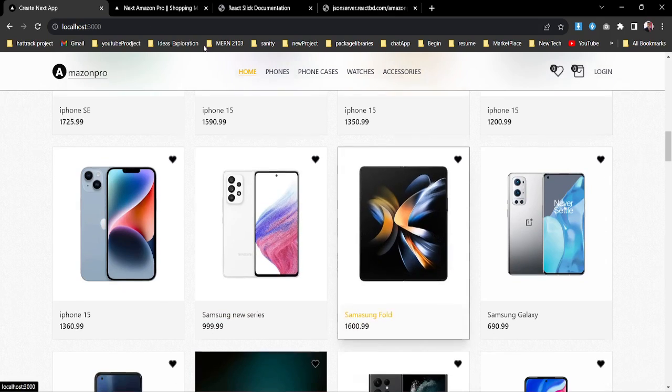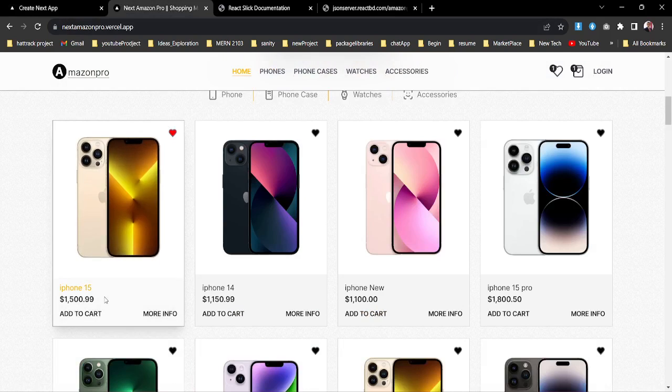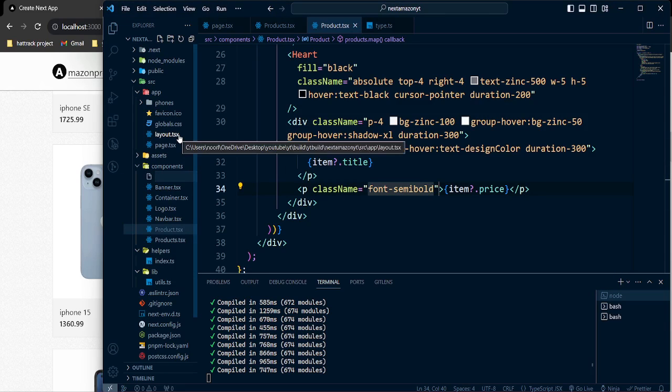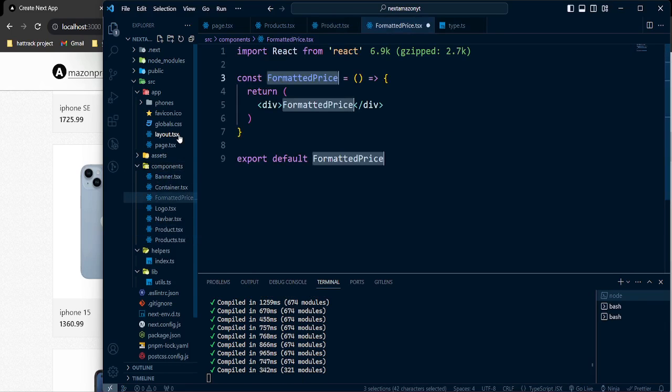Okay, but this price, you see there is no dollar sign with the price, so we need to create the dollar sign. So what I'm gonna do, I'm gonna create another component, which will be named formatted price. Okay, so it will be formatted price.tsx, rafce. So in the formatted price, we're gonna format our price with the US dollar sign, and in that we're gonna translate to local string in US dollar.